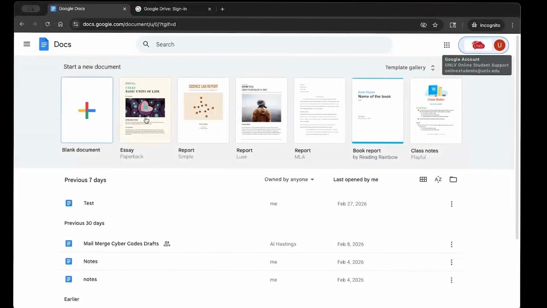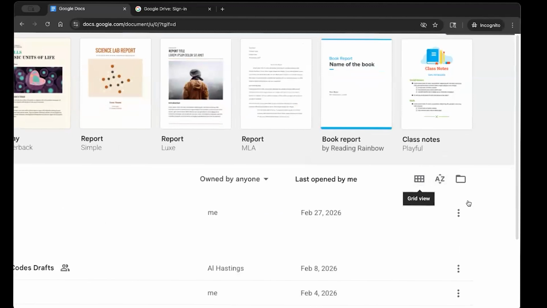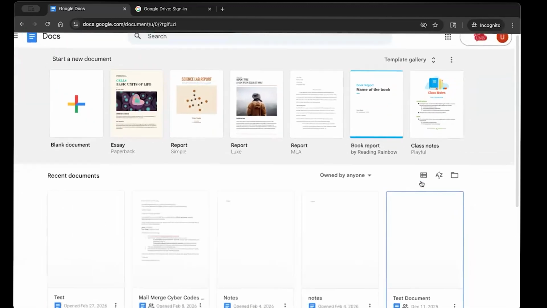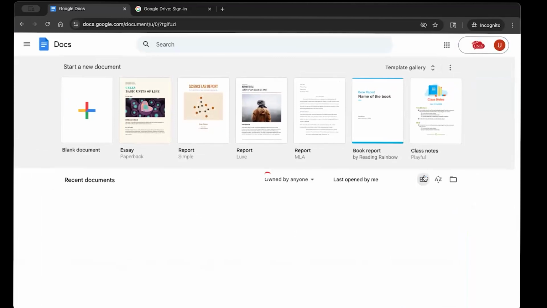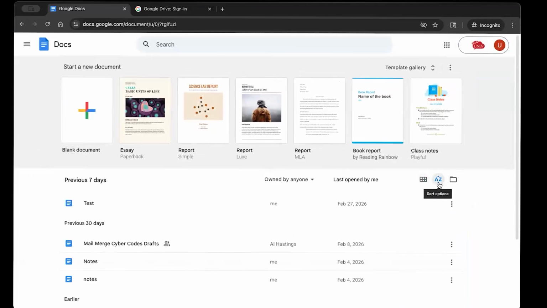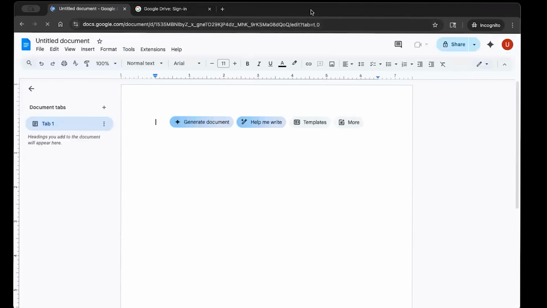From your homepage, you'll notice that you have access to a lot of templates, which can be really helpful. You can also organize your previous documents, and these icons here above the list of your documents can change the view from grid view to list view. If you select grid view, you can see more details about what those documents are. I'm going to go ahead and get started with a new blank document.